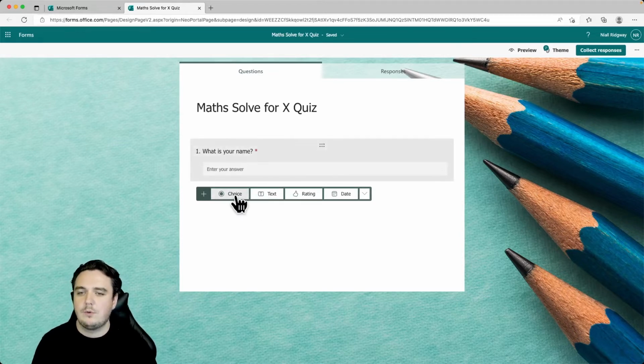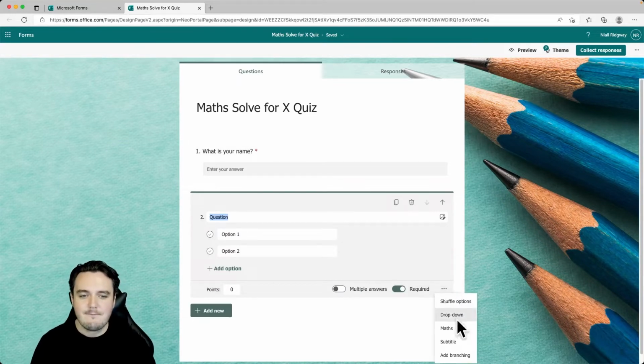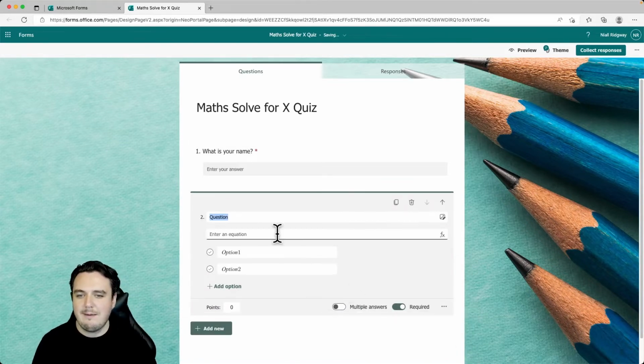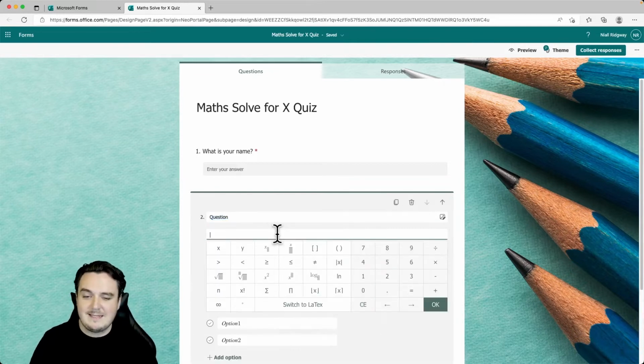Next, we're going to go add new, and we're going to start asking our questions to our students. So I'm going to go to choice, and down here on the right hand side we're going to select maths. Okay, so we're going to go quite out there a wee bit. There's quite an incredible maths section, you'll see it in just a second.